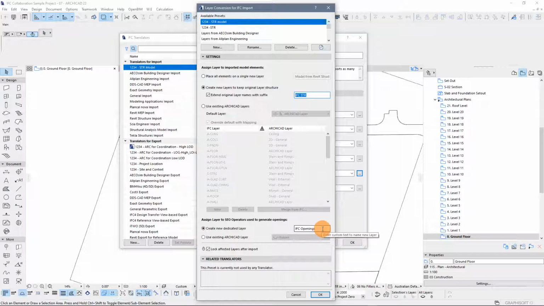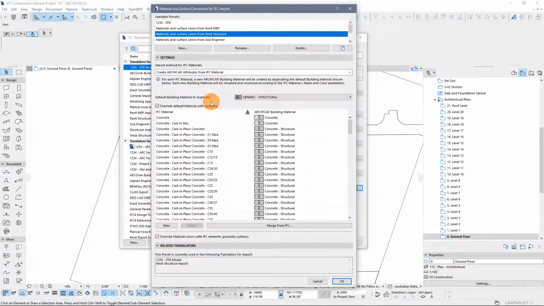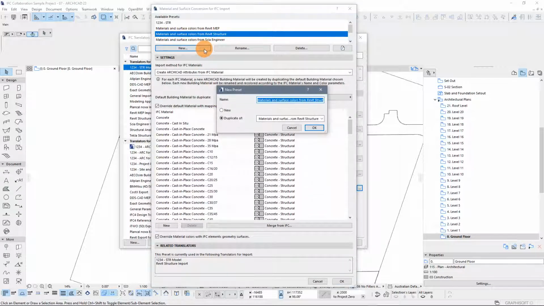So to create these solid element operations in some cases. So let's leave that like so. That'll be fine. The materials will be a similar thing. And in this particular case, I want to create a new one. Same thing, 1, 2, 3, 4, str model.